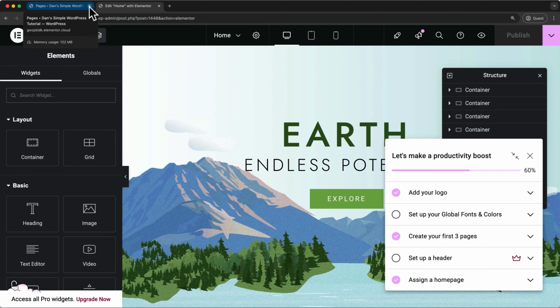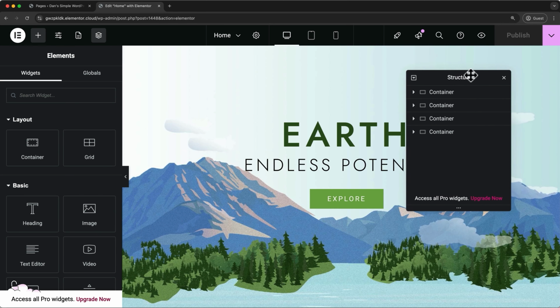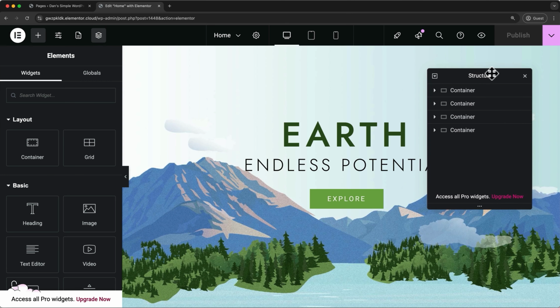Every page on our website is built using containers, and inside of these containers are elements. I'll close this panel. This floating structure panel on the right shows us how our containers and elements are arranged on the page. On the home page, we have 4 main containers.